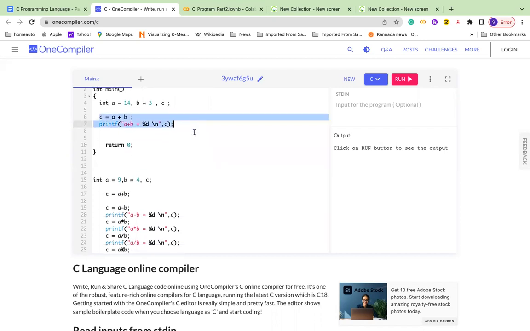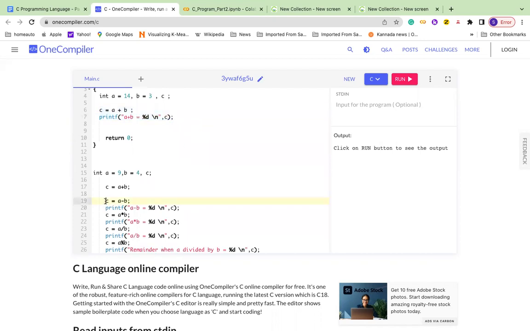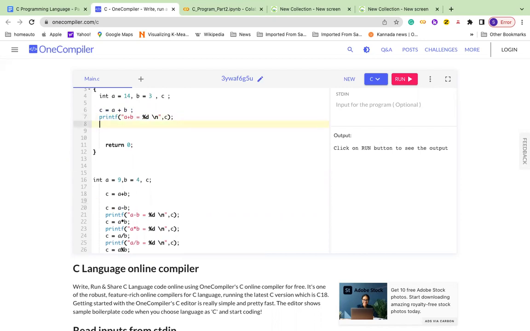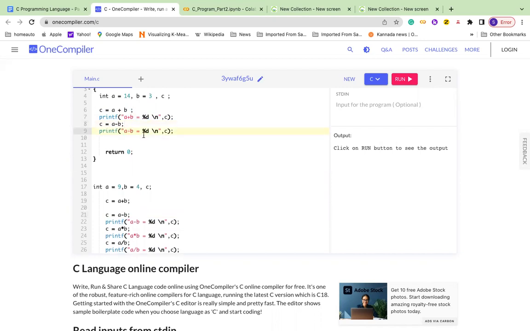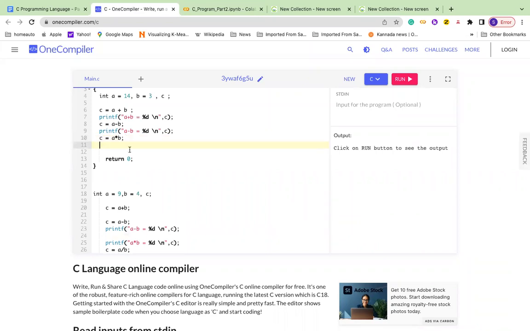But I also want subtraction. So what am I trying to do? c is equal to a minus b. So I wanted to do subtraction, then I wanted to print that. It is exactly the same thing, the only difference is that here I want a minus b. That's it. Now, what is the multiplication? This is a multiplication, a into star, a star b. So I am trying to print the multiplication result.